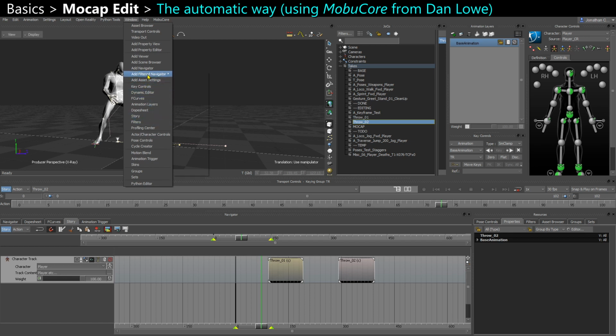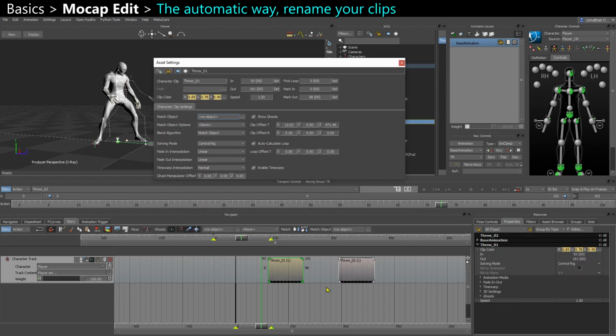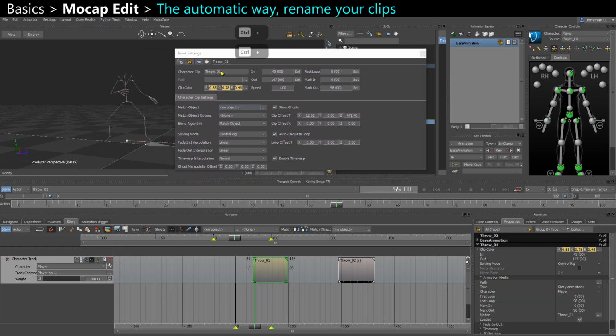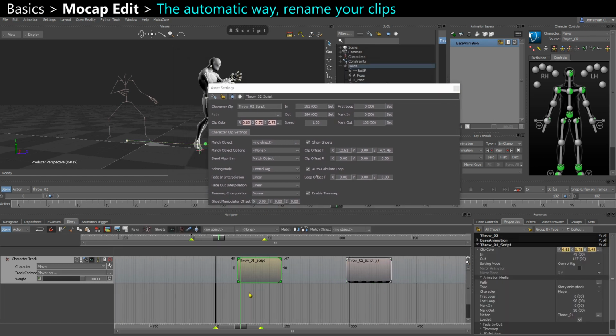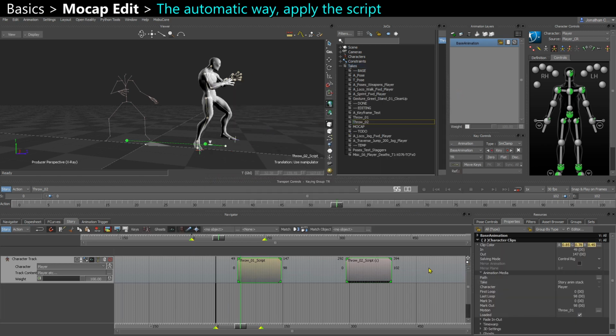So in the Window menu, you can use Add Asset Settings, or double click or triple click on your clip, and it's going to show this Asset Settings window. Here you can rename it, so maybe I want to call it throw 01 script, so we know that it's the script version. Same on the throw 2, I'm going to call it script. So now they have a certain name, and when I select them, I don't select anything on the player, I just select those 2 clips.